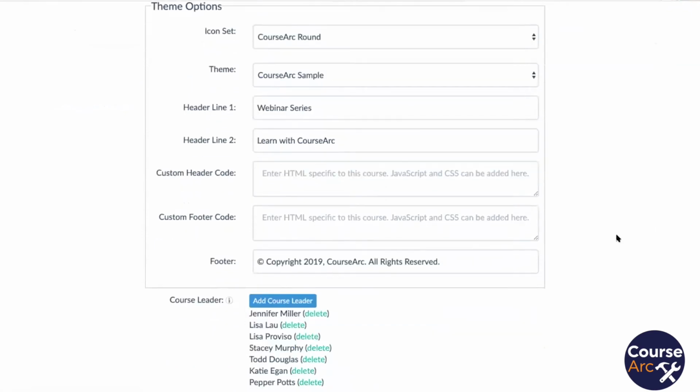Well, there might be a couple of use cases where you want to tweak a theme just for one course, but not for everything else, and you don't want to change the theme. What you now have the ability to do, if you have permissions, is put custom code either in the header or the footer at the course level. So, a couple of examples.